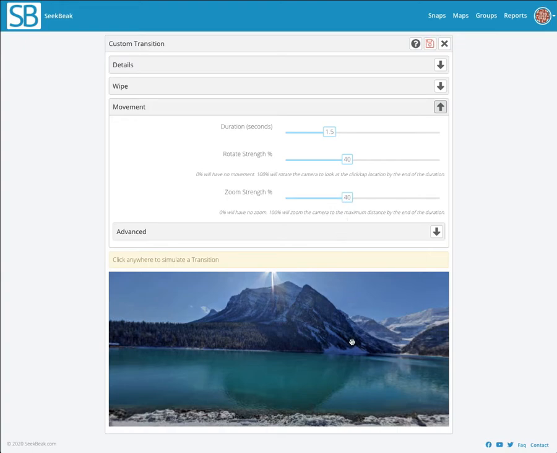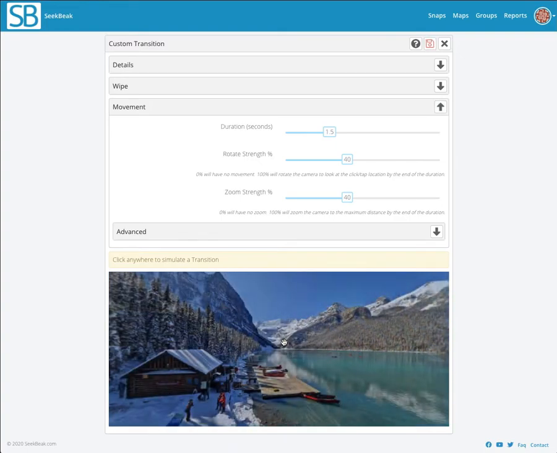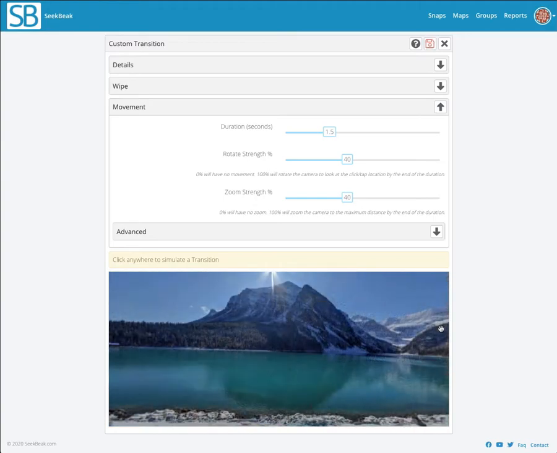Right now, I've got the rotate strength set to 40%, and this is where the camera will move to when someone clicks. So for example, if I click in the middle, you'll just see that we get a nice zoom effect followed by the wipe. Now, if I click over in the corner, the camera is rotating to where my click was. So you can adjust the strength of that as well.